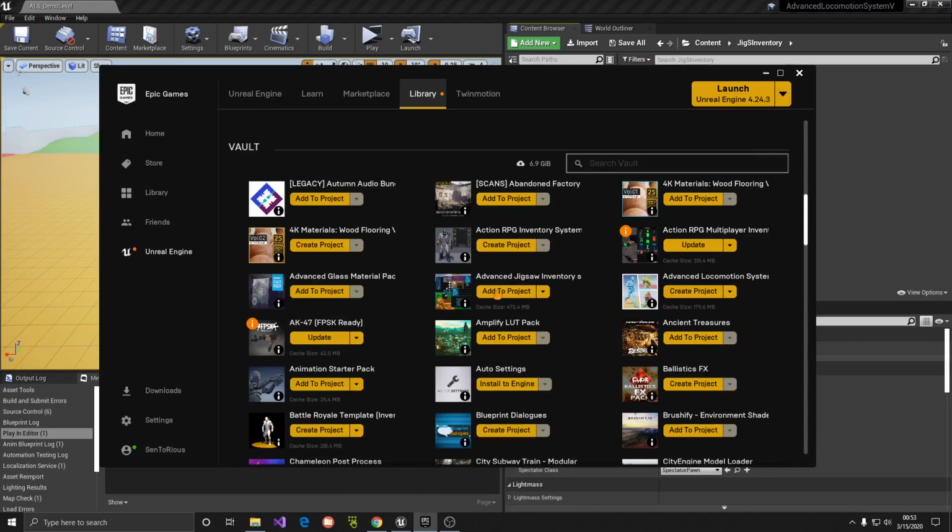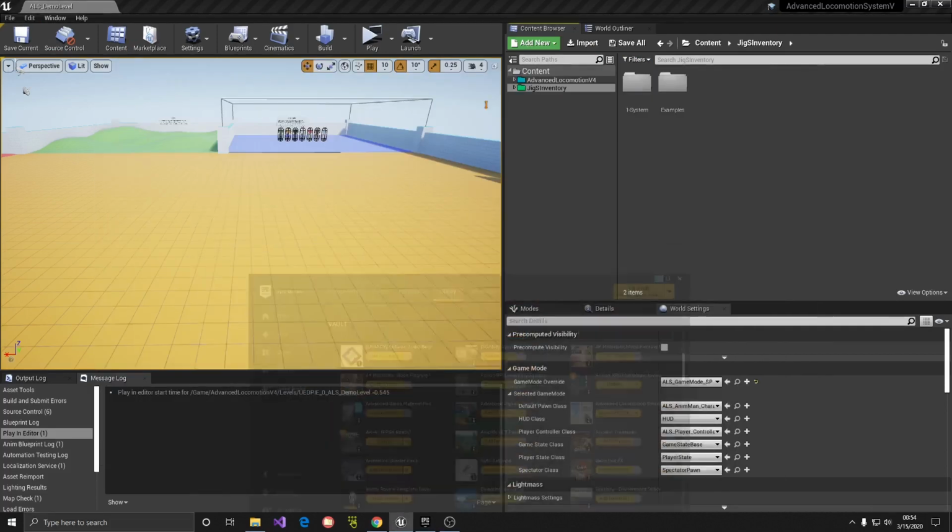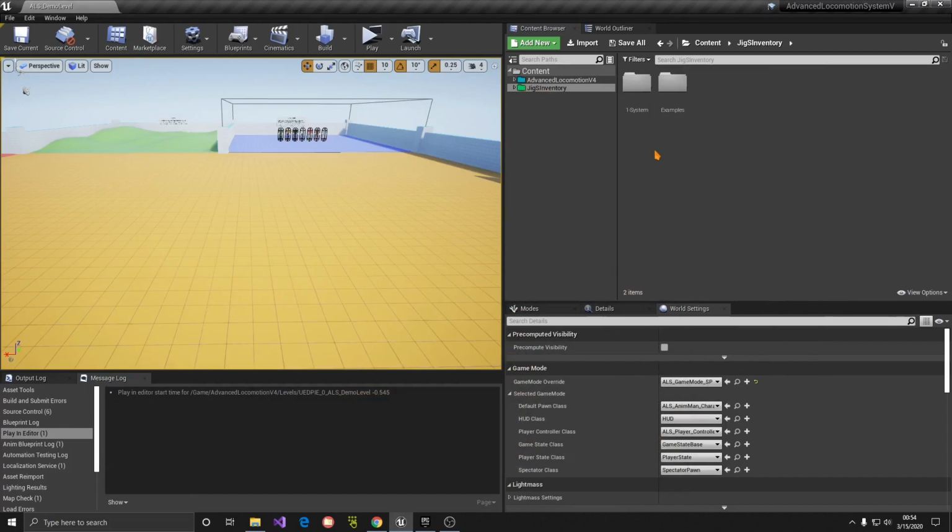So you just click on Add Project here, and then you can look for your project and then add to project, and you should have the Jigsaw and Venturi system here.